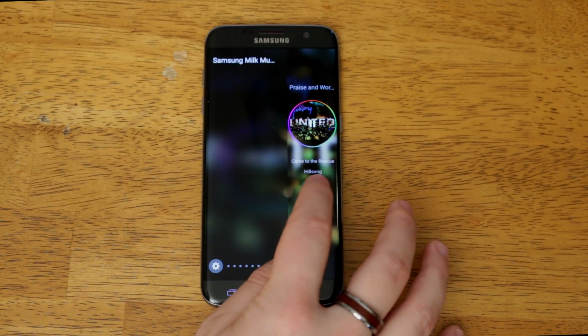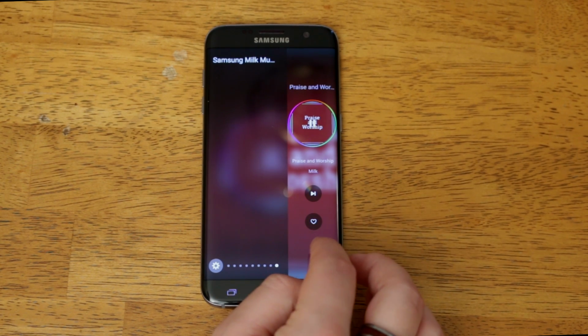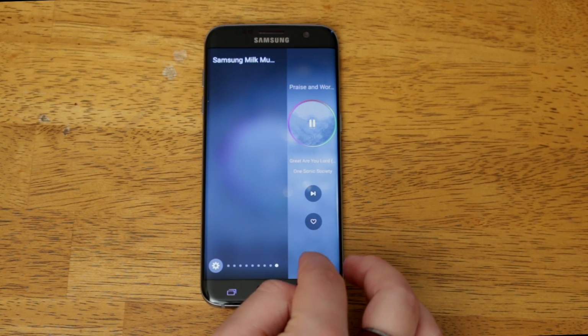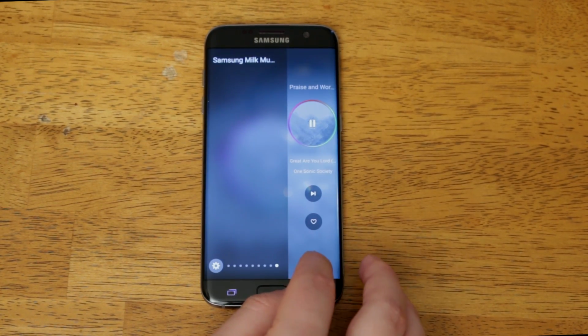Further down, you get an option to skip the track or favorite it. Tapping anywhere outside of those areas takes you back to the Milk Music app. And tapping the M at the bottom does nothing. Not sure why Samsung excluded the only part of the panel that would make sense to take you to the Milk app, but oh well.